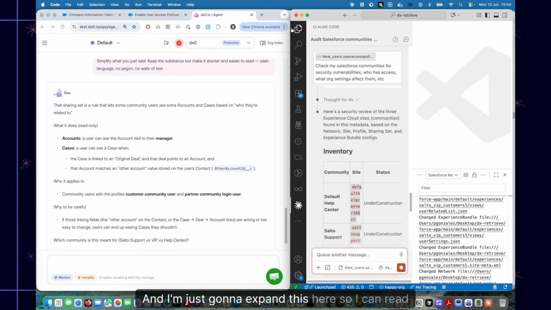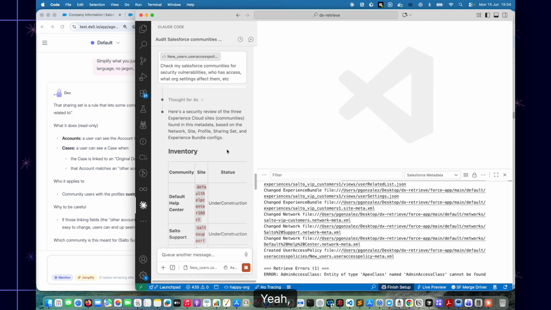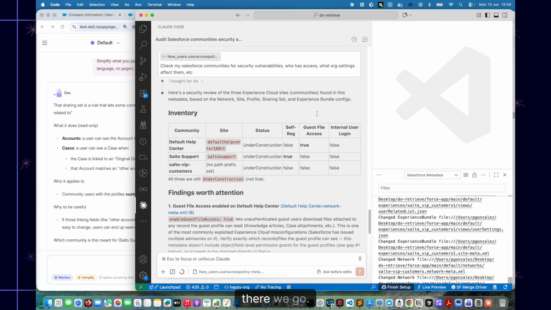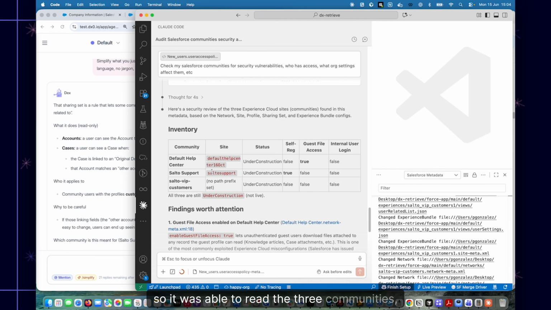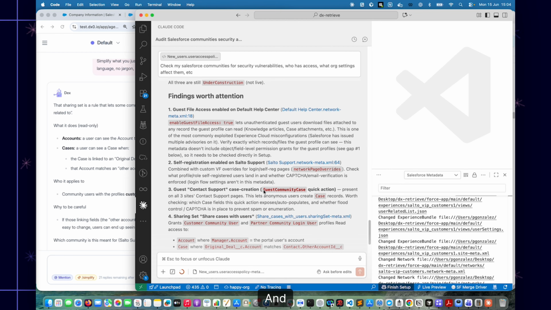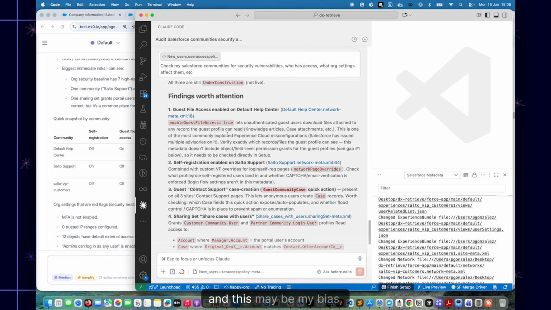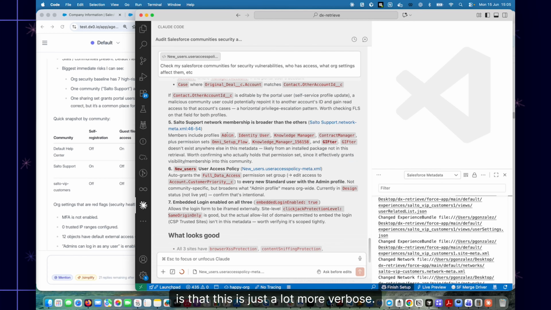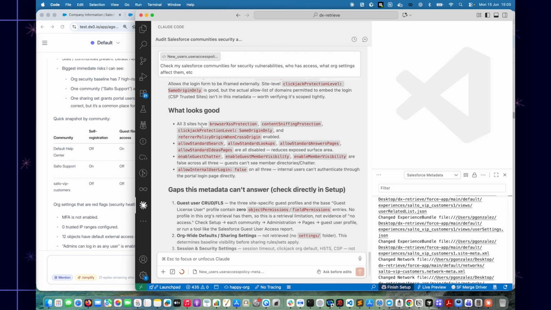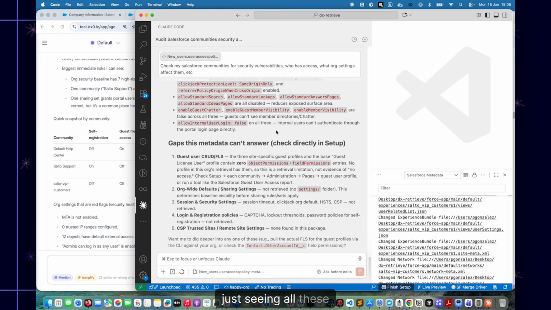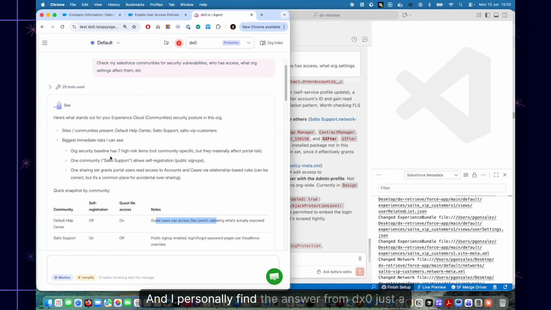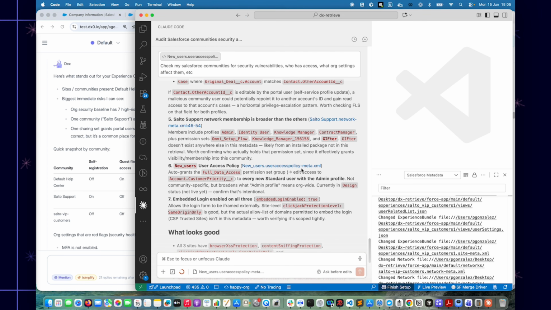I'm just going to expand this here so I can read it a little bit better. Yeah, okay, I can't make this bigger. There we go. So it was able to read the 3 communities, obviously, because they are there. And it found pretty much the same thing: that the guest user access for files is enabled, which is something that dx0 also flagged earlier. But what I'm noticing already, and this may be my bias, is that this is just a lot more verbose. Even for me as a technical user, seeing all these special names feels a little bit overwhelming. And I personally find the answer from dx0 a lot easier to go through.